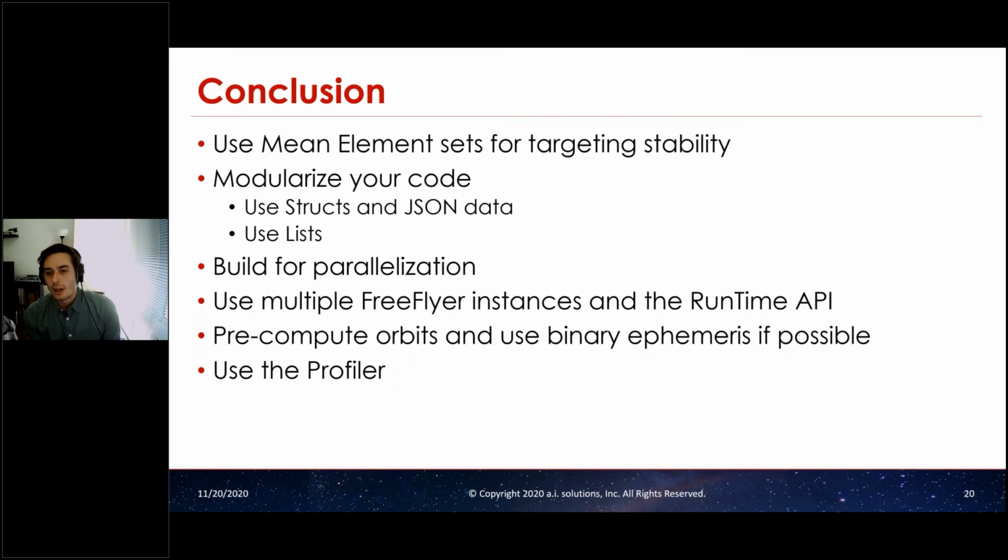So to conclude, be sure to use a mean element set such as the BLJ2 mean element set when targeting orbital parameters for stability when you're targeting those SMAs. Targeting an oscillating Keplerian element may not converge or reach the desired end target.